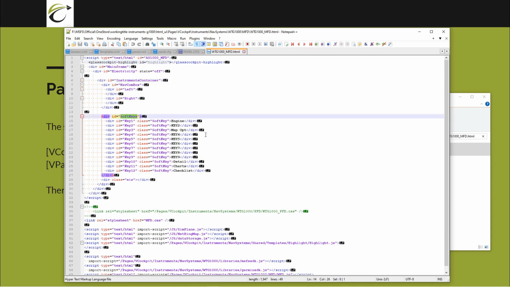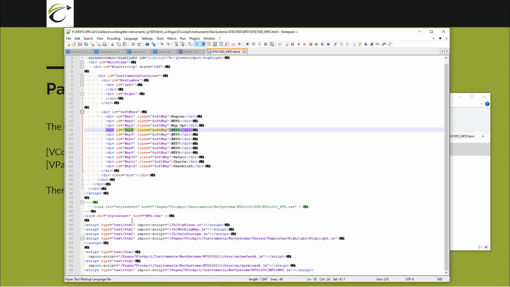functions. We can kind of understand that a G1000 has a number of keys that you press along the bottom. So the key information is in the HTML. Then we have a bunch of JavaScript files that we need to use. So it's a very complicated system. So we have a number of JavaScript files or JS files that are used.